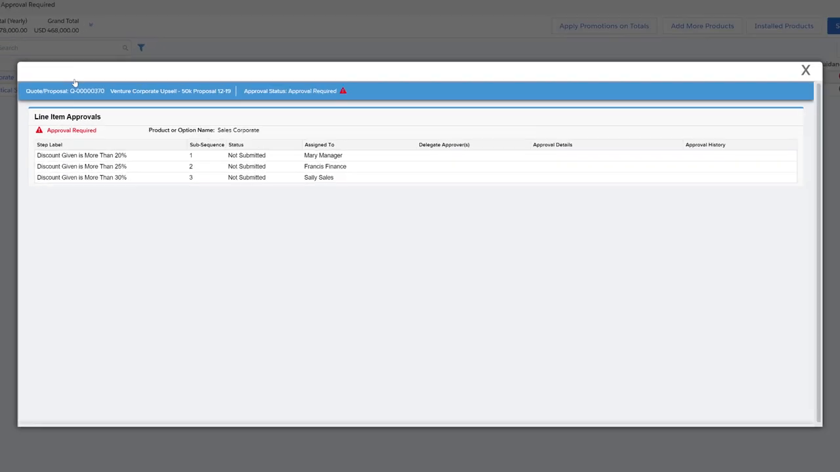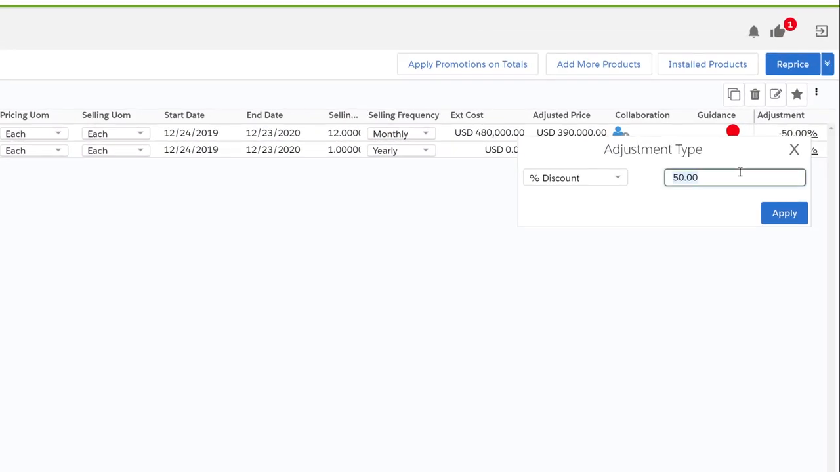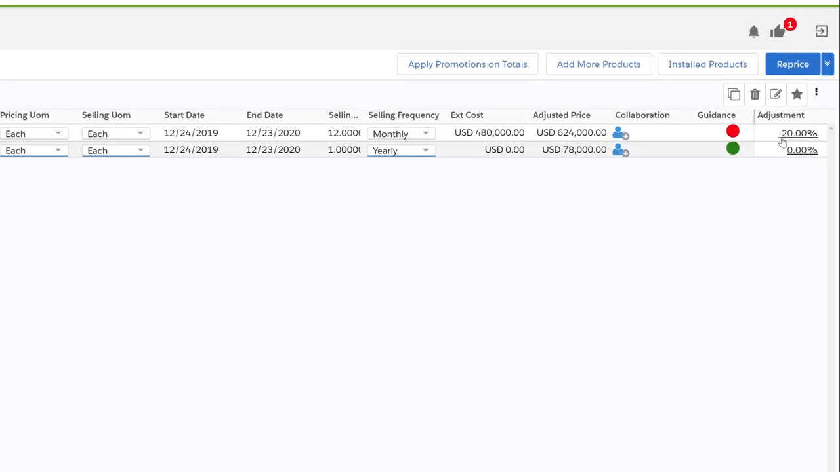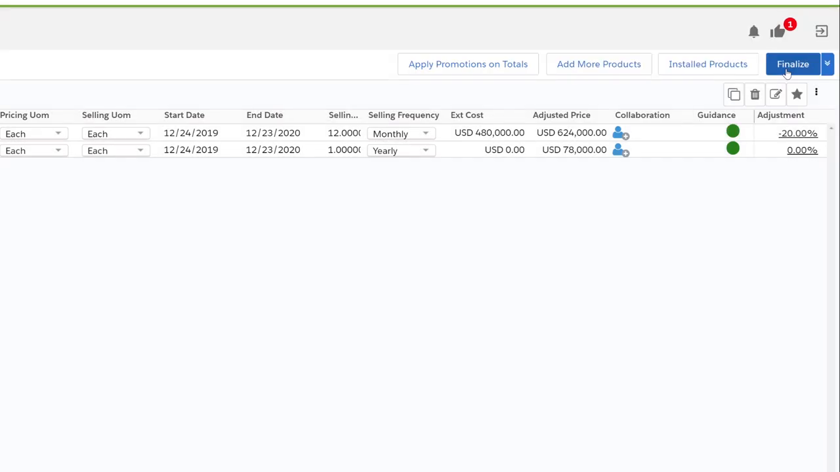Let's back that discount down and see if we can't avoid an approval. I'll go with a 20% discount instead. Simply apply that. Now we can see at the 20% discount, I don't need an approval. My deal guidance is green. I'm ready to move forward to generating the proposal document.